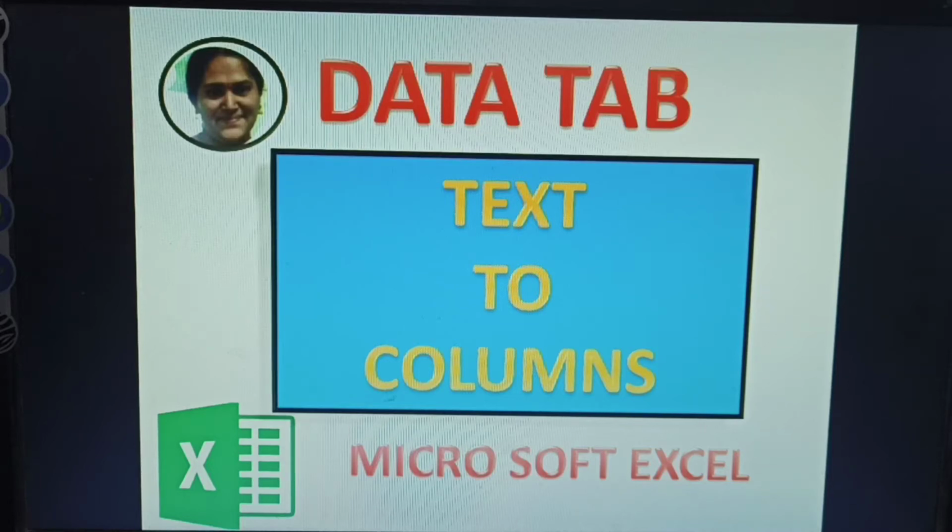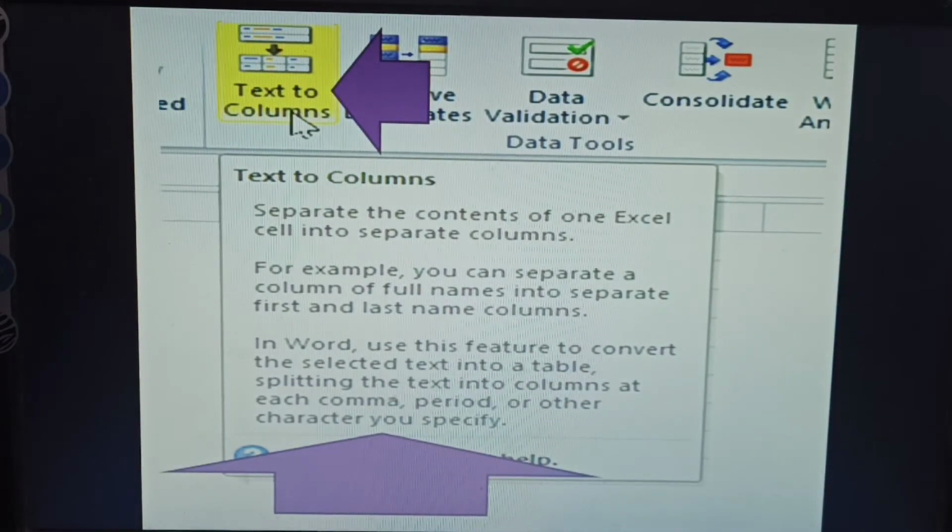Hi, yes. Next topic, data tab. There, text to columns. The text to columns in MS Excel. This is the text to columns. What is that text to columns?